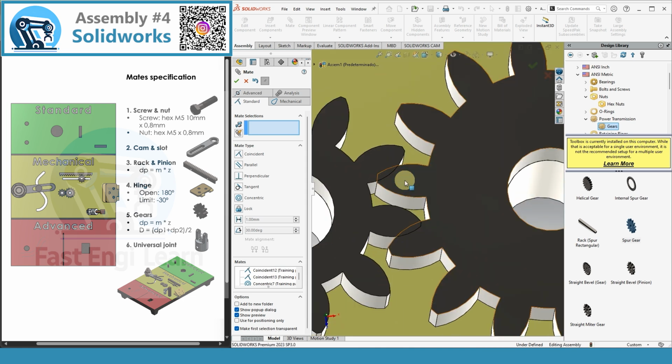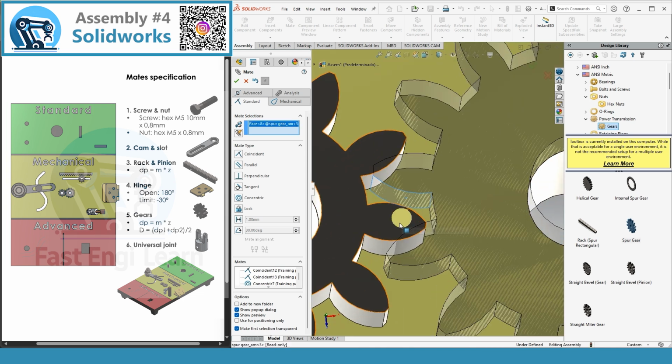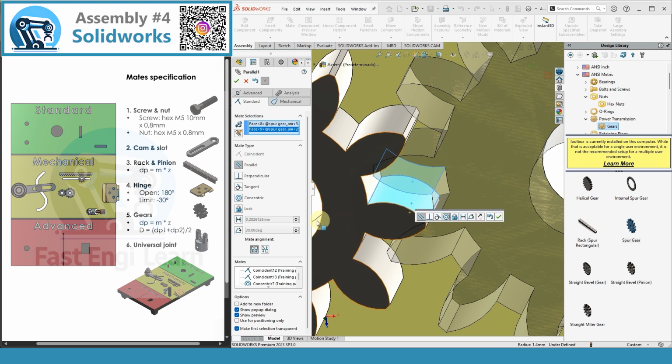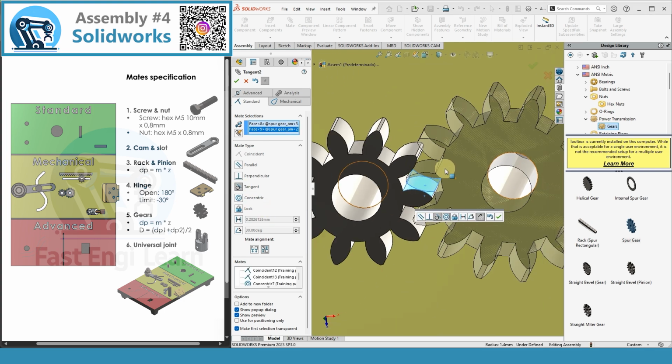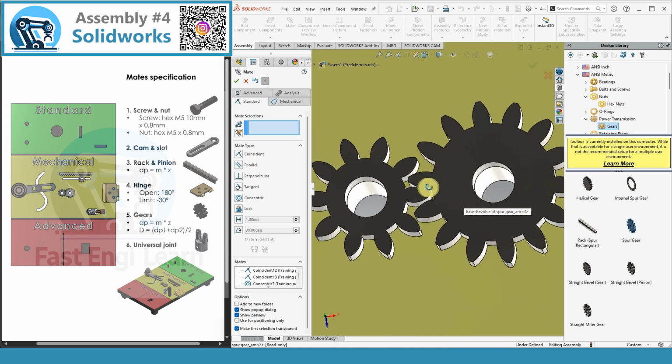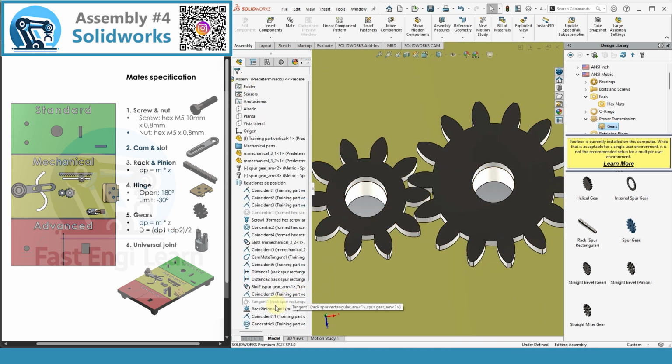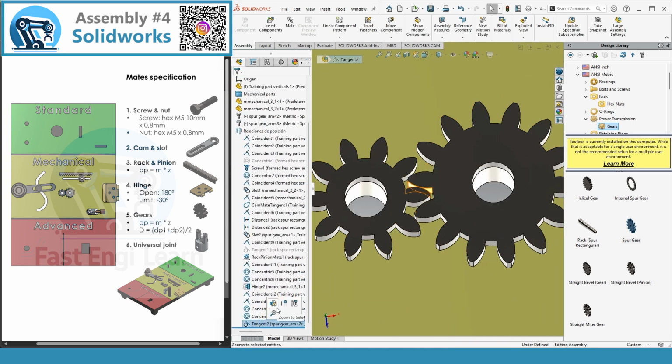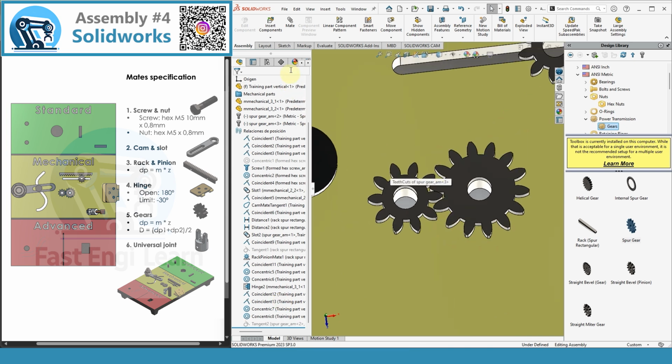Define the optimal initial position, using the tangential relationship between the teeth. Now, remove this relationship to proceed with establishing the mechanical relationship.